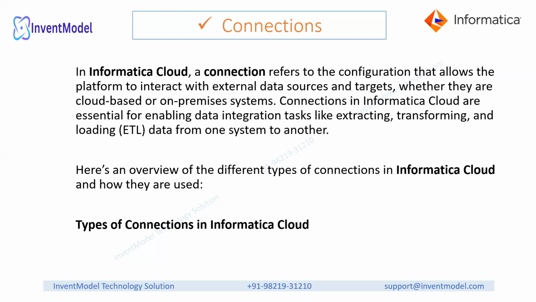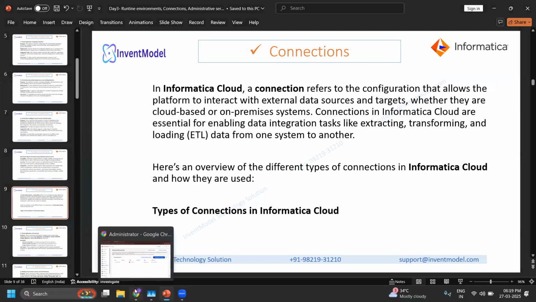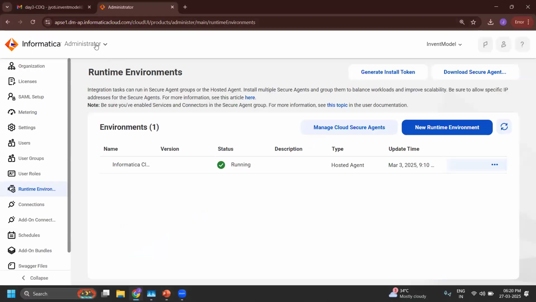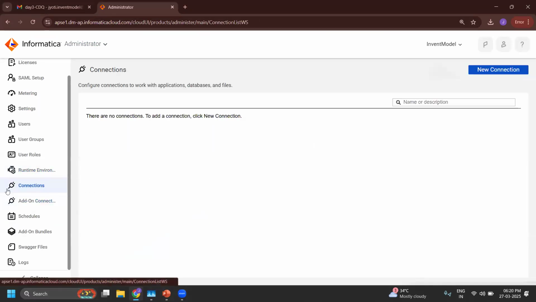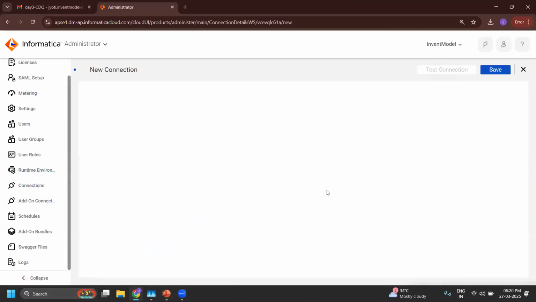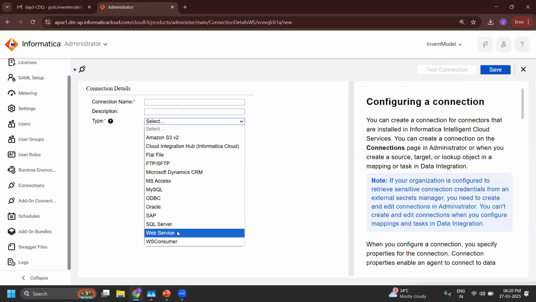Now let's see how we can create the connection and how it looks in Informatica Cloud. Once you come to the administrative service within Informatica Cloud, here we have a connection option. Here you can see the connections. From this connection menu, we can create the different connections. So how to create the connections? You can click on New, and here you can give a connection name and description, and you can select the connection type.